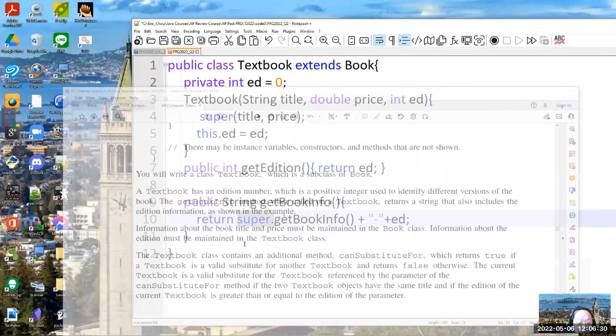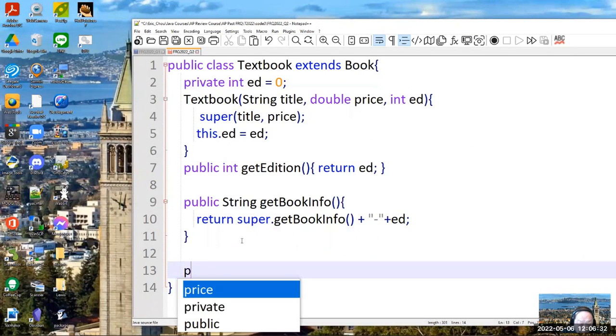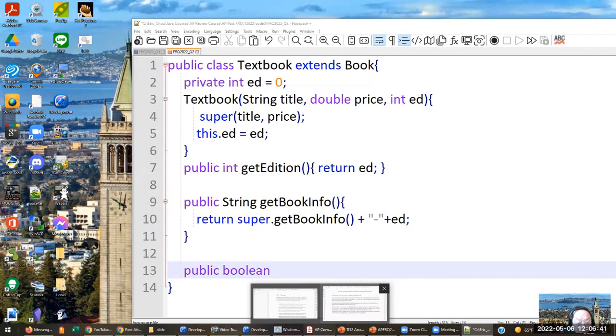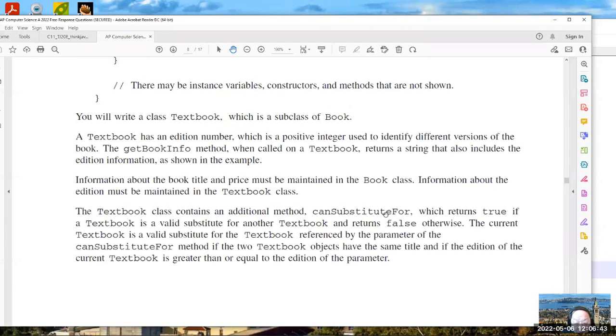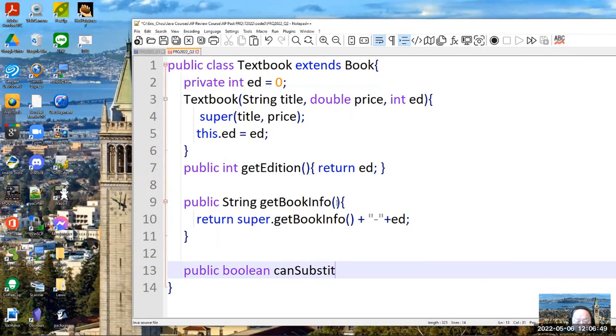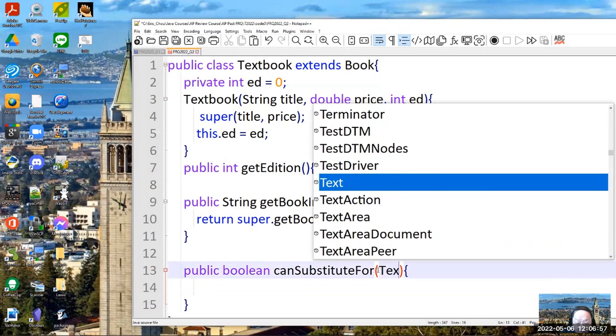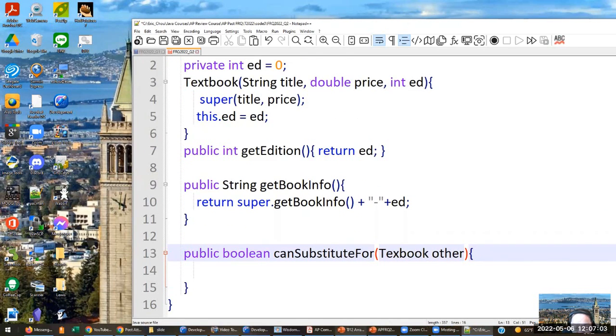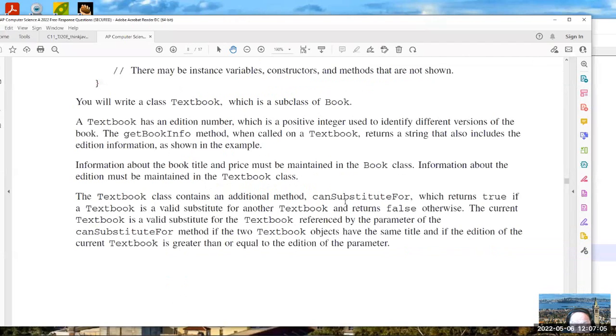Okay, so right here we have another one that's called public boolean, okay, this function called can substitute for. You take another textbook, textbook other. So can substitute for textbook other, okay.